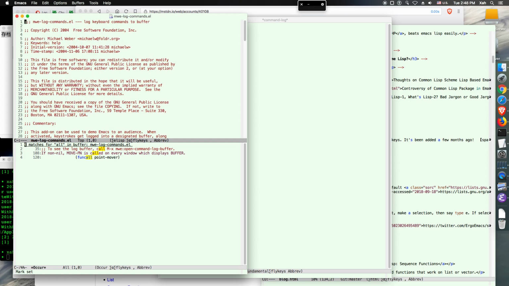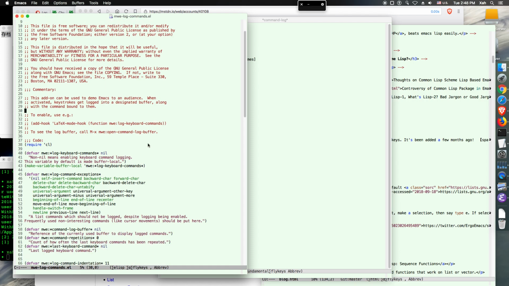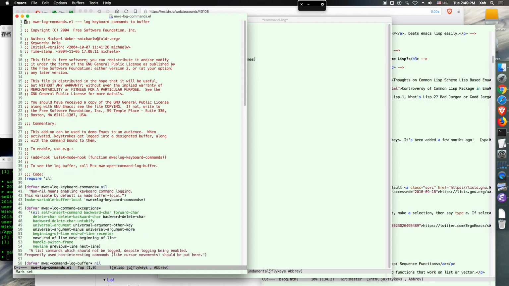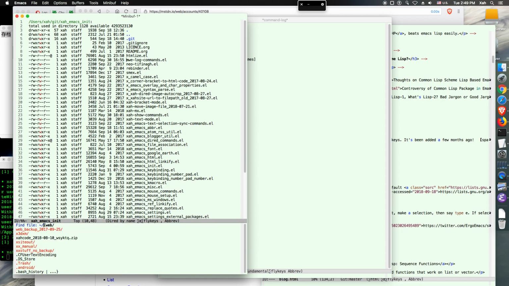I need to enable it for all buffers, and I remember I had this problem before, and there's a solution. This add-on can be used to demo Emacs. Okay, so maybe the old one, right? I think this is the old version. There's a new version. I think the old version does not support enabling globally. So let's just go to my Emacs directory.